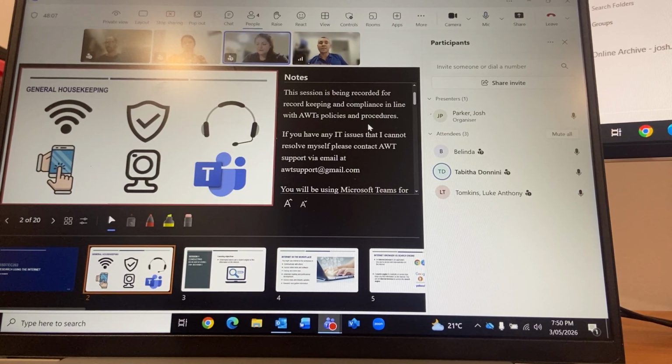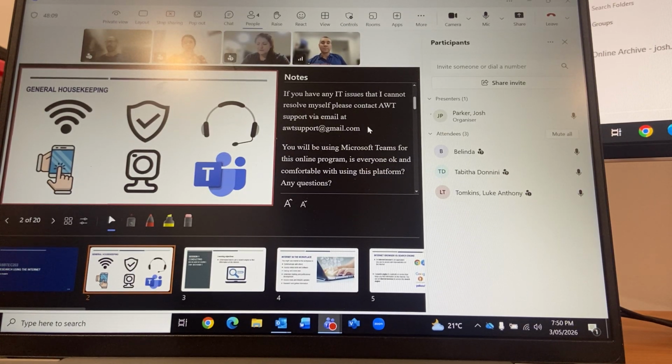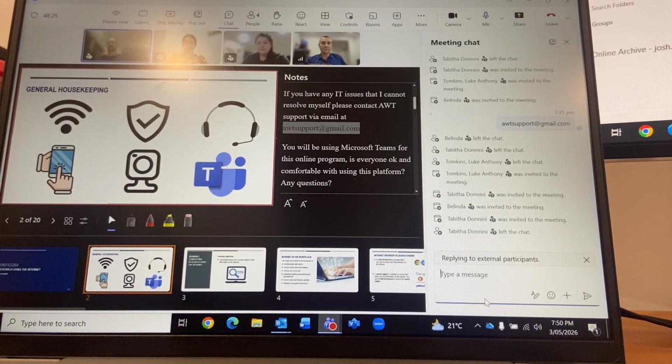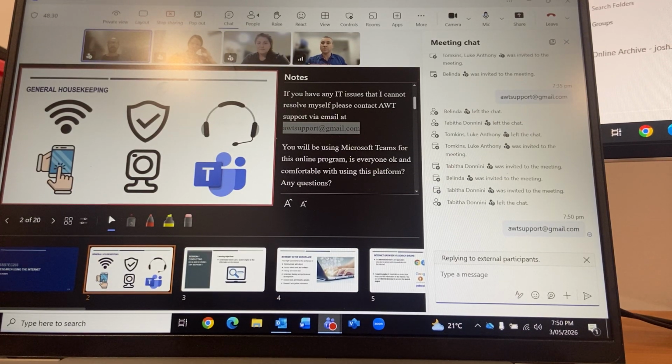If there are any IT issues that I can't resolve, please just contact AWT support. You'll find the email in your learner handbook, which you would have had emailed to you. But if you are stuck and don't want to have to go through the book, I'll just copy and paste that straight into the chat. Is everyone able to access the chat easy enough? Yep. Yeah. Just put that in there now. There's the email address. So if you do have any issues, just shoot me an email there.